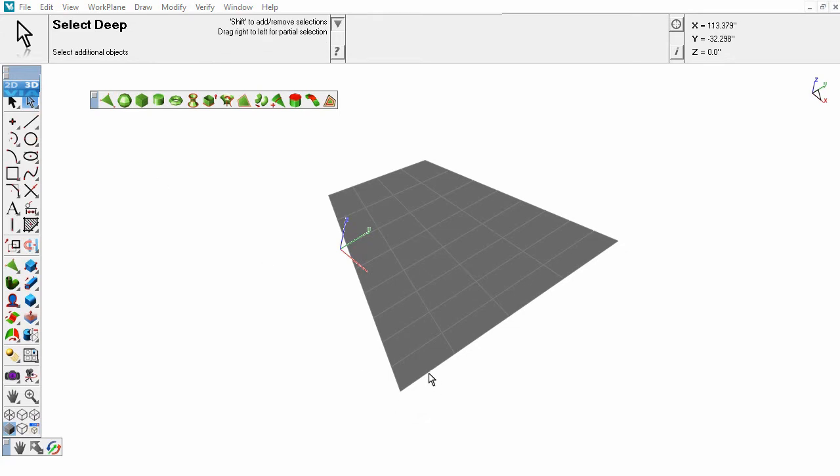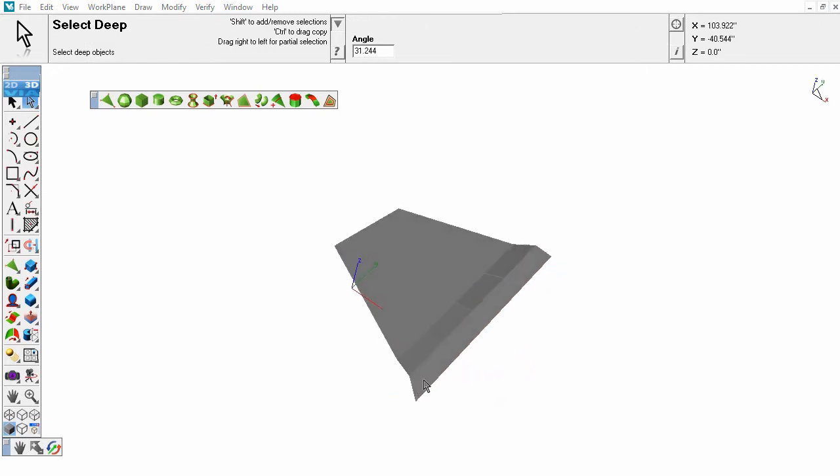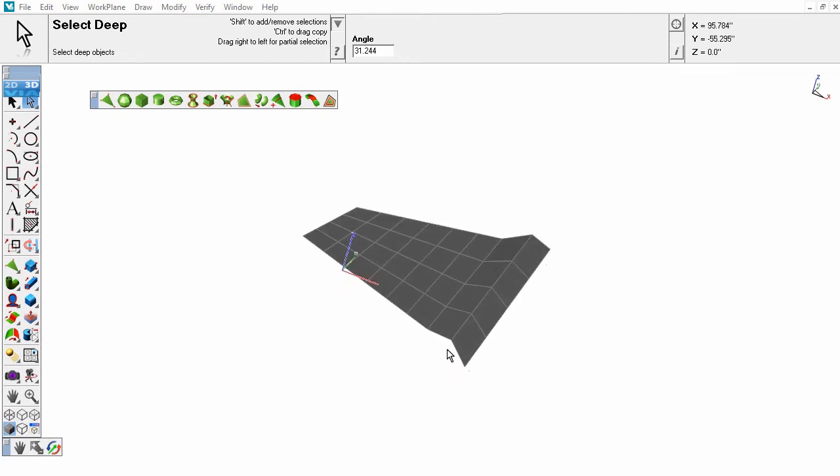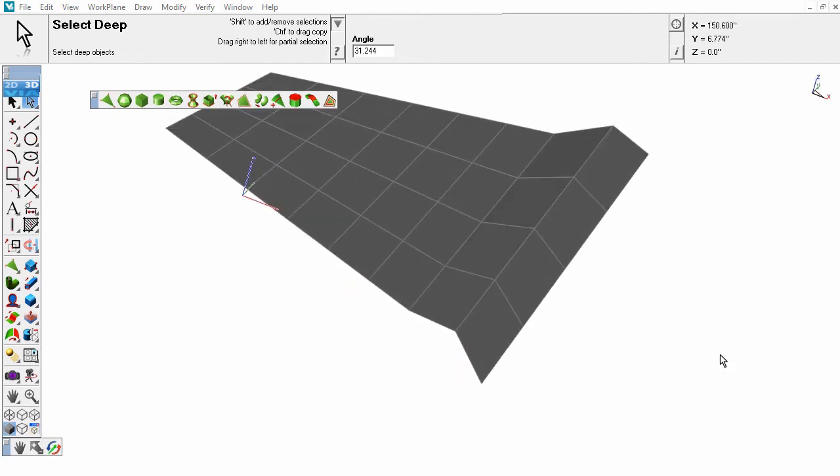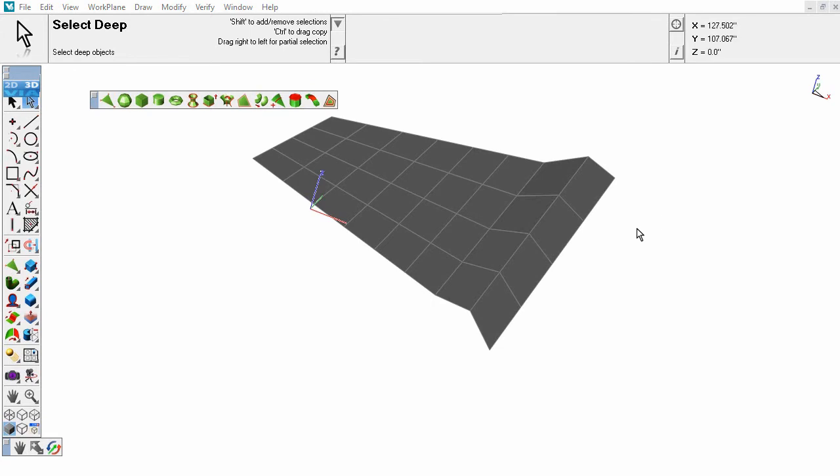In this example, the Deep Select tool is used to select the following faces. These can now be manipulated using the handle of the gripper. The Deep Select tool is also used to select faces to be deleted.